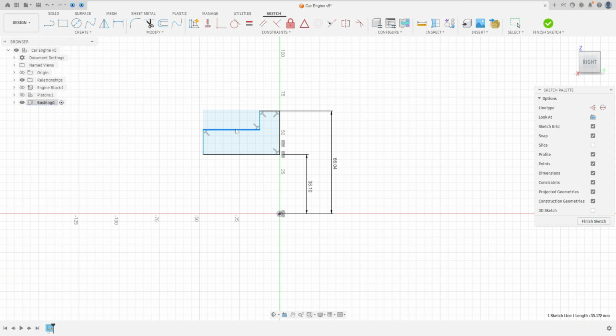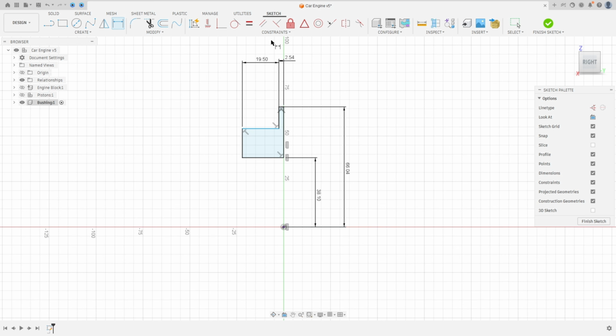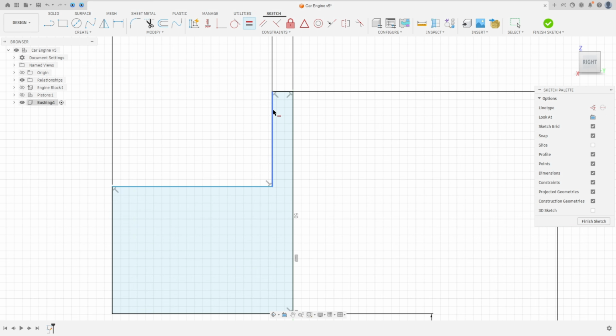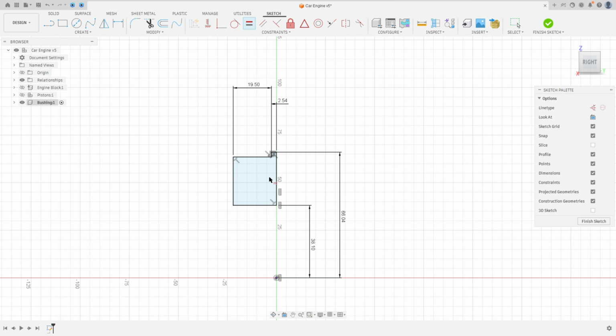Move this a little bit. This line here has 19.5 millimeters of length, and this line here has 2.54. Go to constraint, select equal, select this line here and this one. So we made this profile.